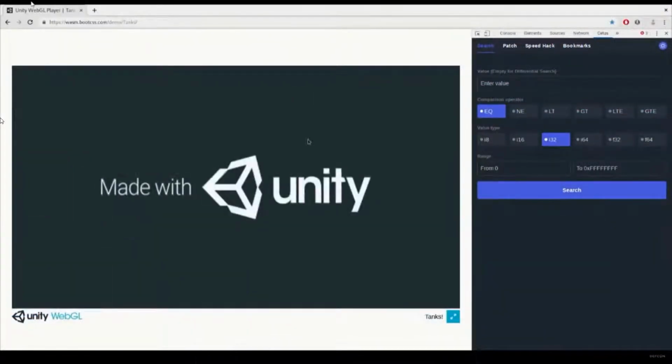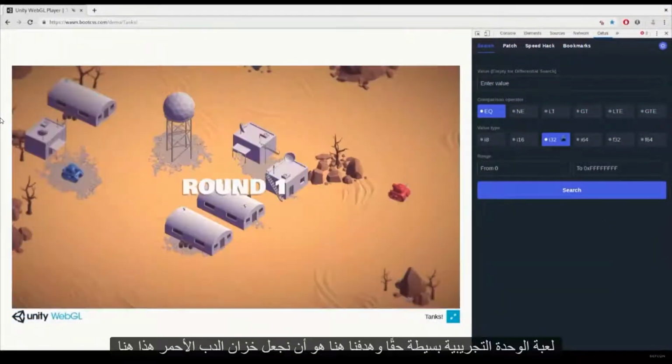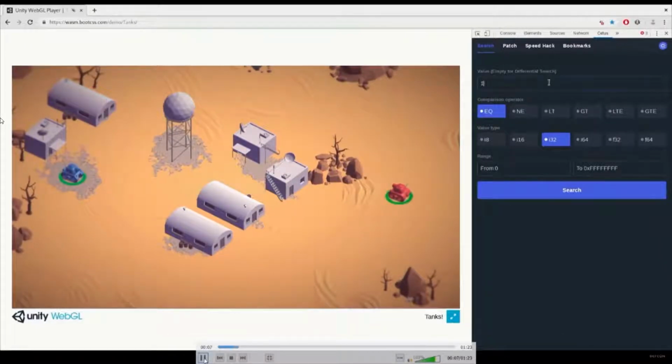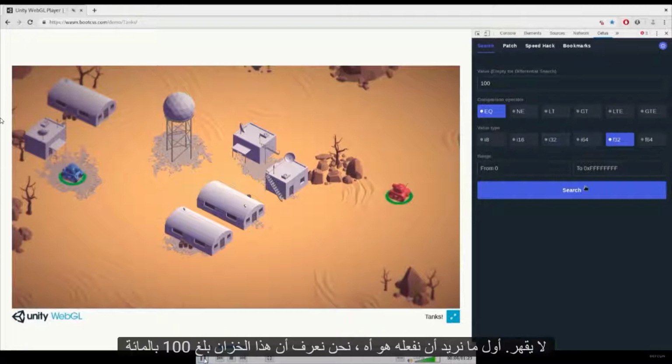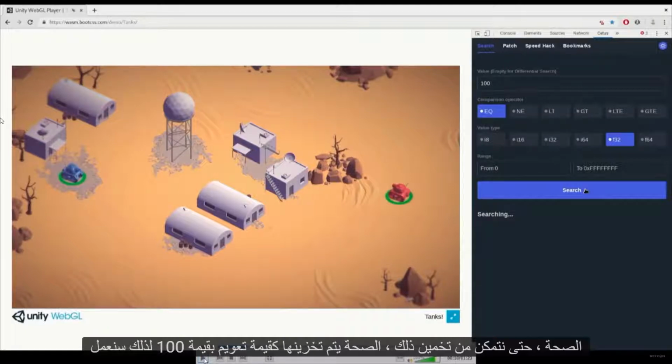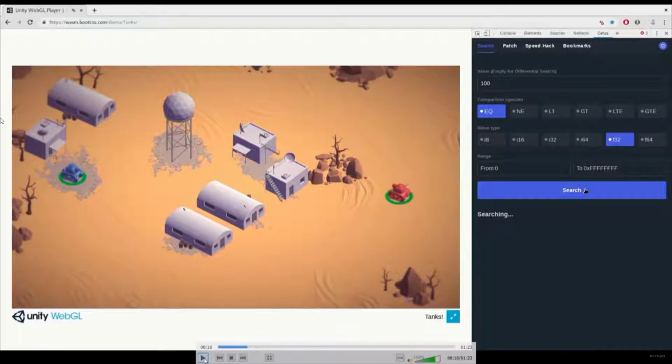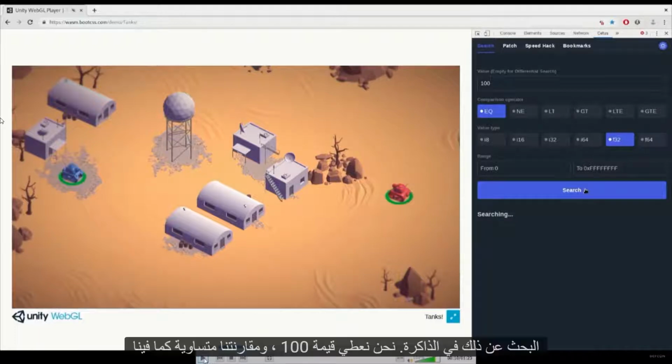So this is just a really simple demo Unity game, and our goal here is we're going to make this red tank here invincible. So the first thing we want to do is we know that this tank is at 100% health. So we can guess that its health is stored as a float value of 100. So we're going to search for that in memory.